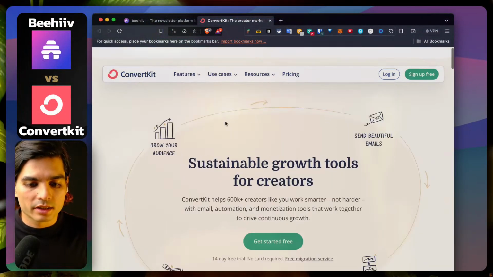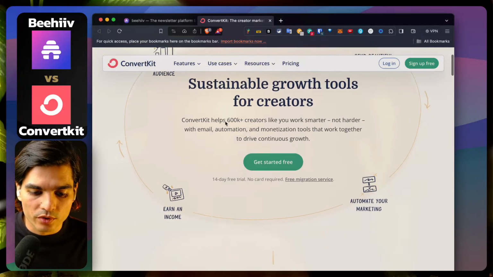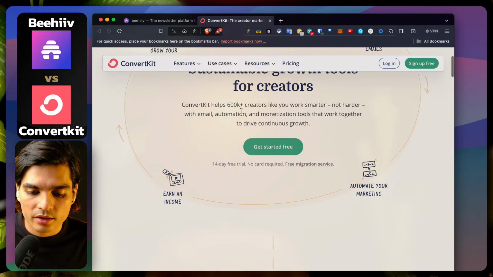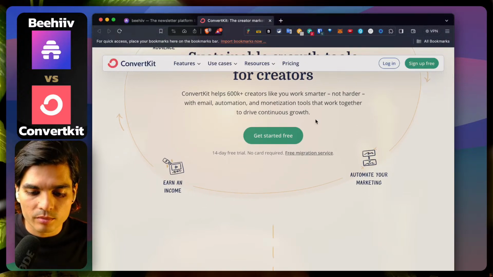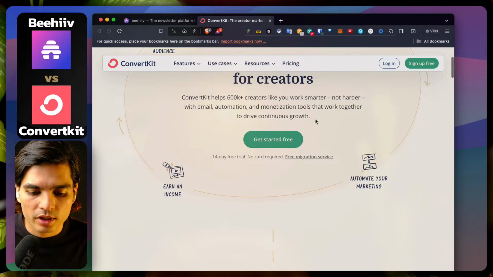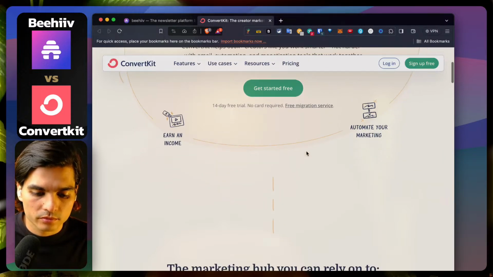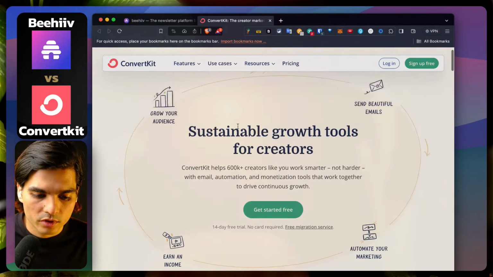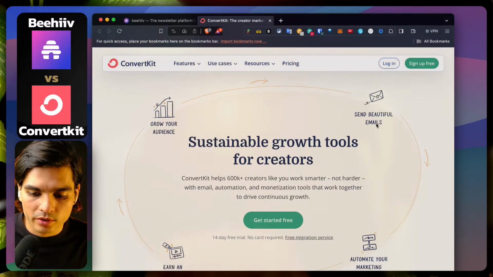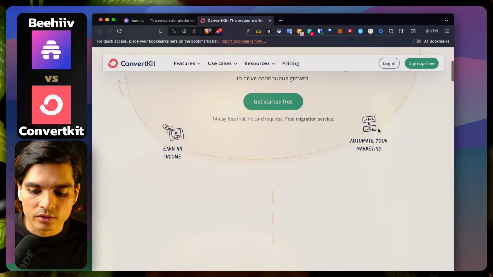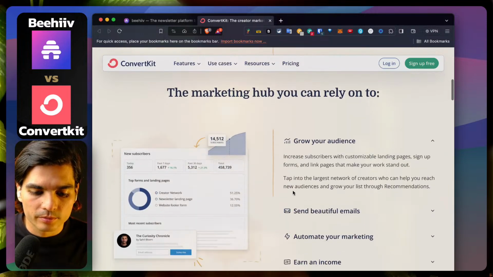So let's go over sustainable growth tools for creators. ConvertKit helps 600,000 creators like you work smarter, not harder, with email automation and monetization tools that work together to drive continuous growth. Okay, cool. It's got these nice little squiggles around here. Grow your audience, send beautiful emails, automate your marketing, and earn an income.